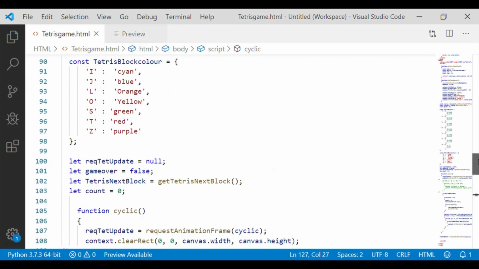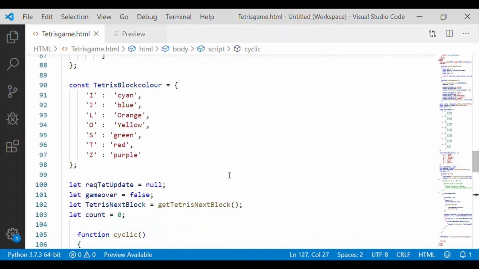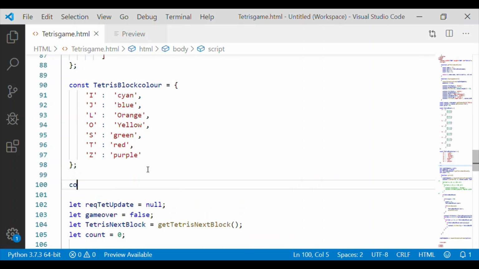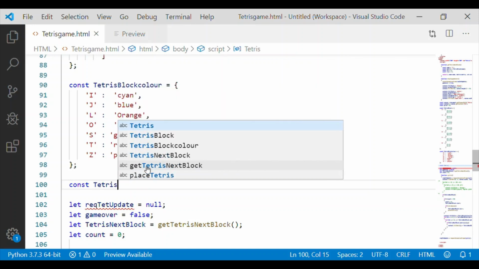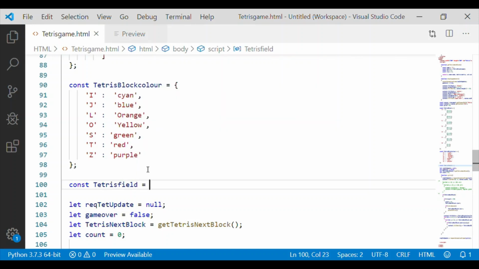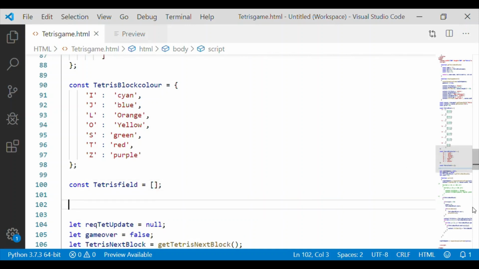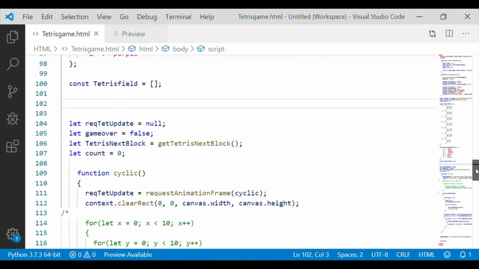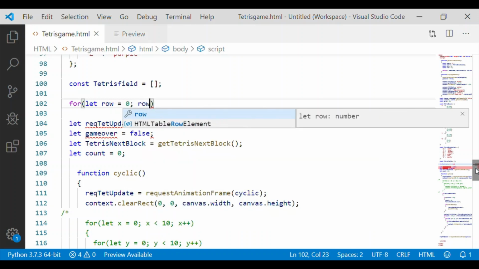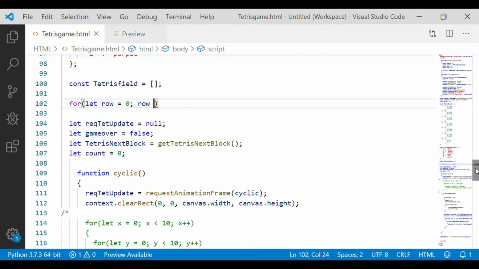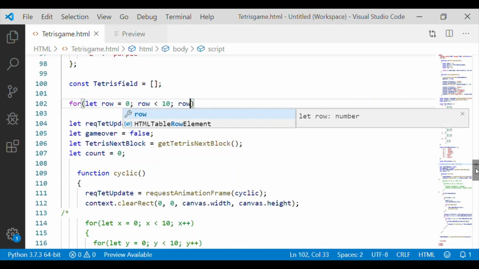So before writing these 2 functions, we will define a const called Tetris field, which shall be a 2-dimensional array and it shall be equal to the size of our canvas which holds the Tetris blocks. Here we have made a canvas of 300 by 300 and each block we have divided with the grid size of 30. Hence we will get a 10 by 10 2-dimensional array.